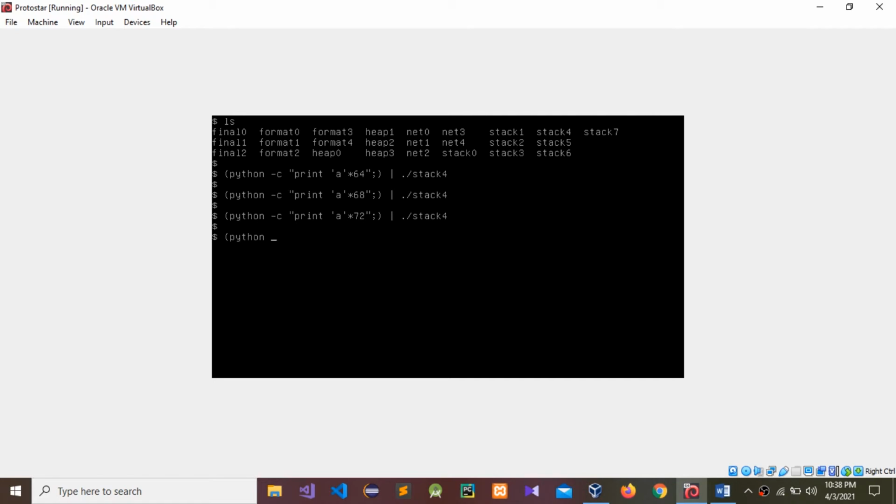We need to use python -c with 76. Let's see, after running 76, can we get a segmentation fault message. 76, semicolon, stack 4. Yes, we got the segmentation fault message. So guys, after 76 bytes is the area that overwrites EIP.